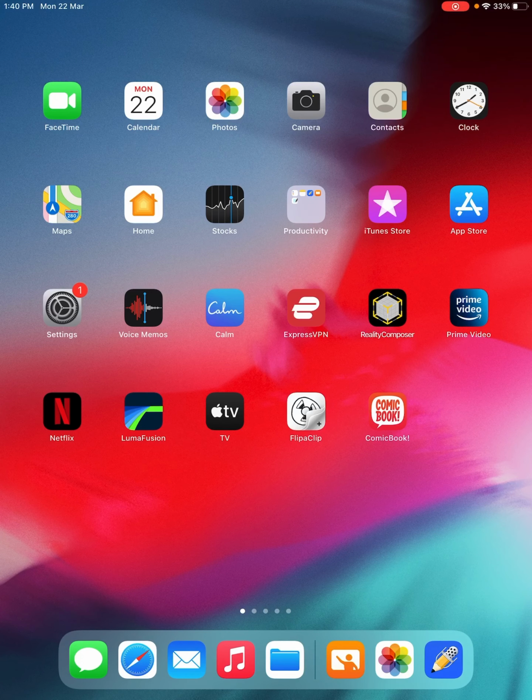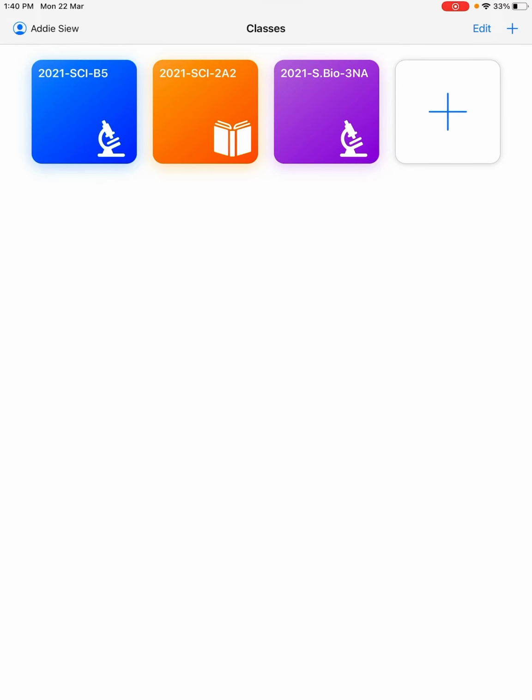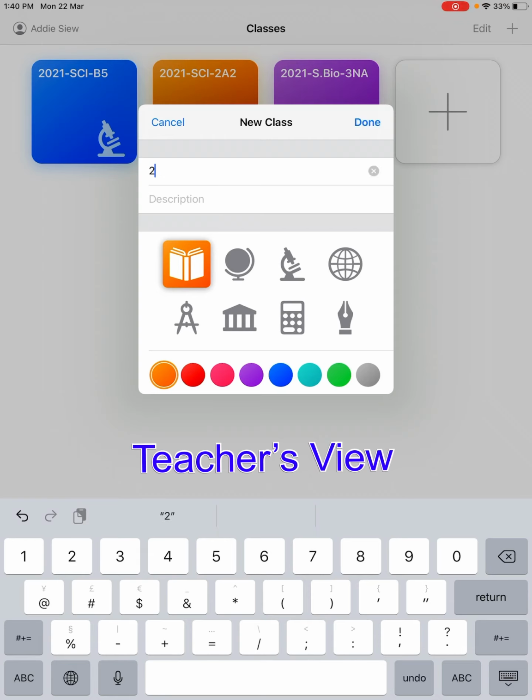Okay, so this is how we will be setting up the Apple Classroom. First, we click the Apple Classroom app, and then over here, this is the teacher screen. You can click plus. Now, to name your Apple Classroom, first click the year.